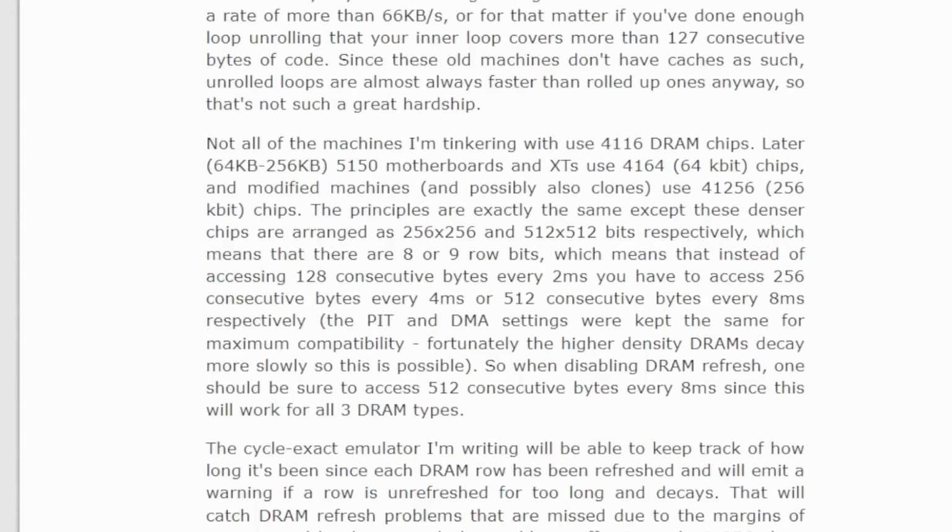Fortunately, Reenigne's worked out all the details for us. Apparently, the early PCs use 4116 chips. Fortunately, we don't have to deal with those because we actually don't have enough time to do that in a frame. But the 4164s range 256 by 256. So if you just access 256 bytes in a row, then that will refresh RAM if you do it every 4 milliseconds. And for the larger chips, they're 512 by 512. So just access 512 consecutive bytes. That'll energize every row. So long as you do it every 8 milliseconds, you're okay.